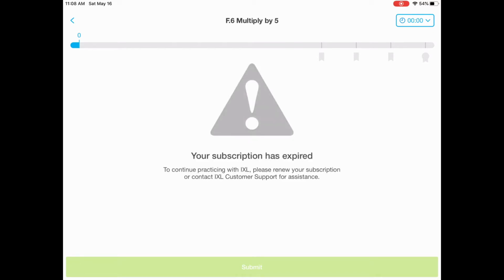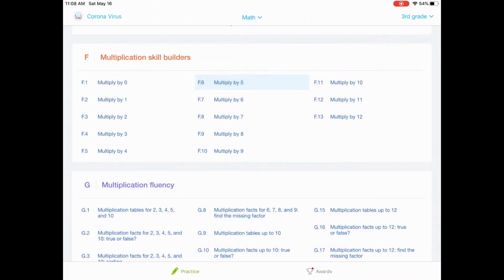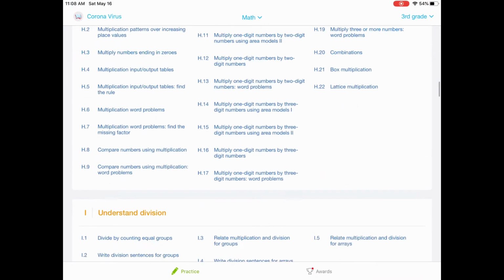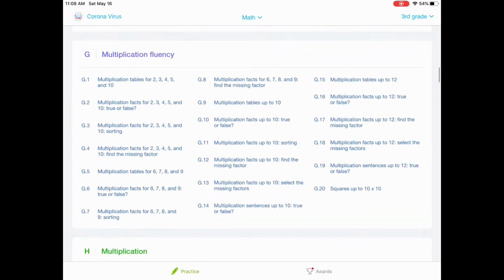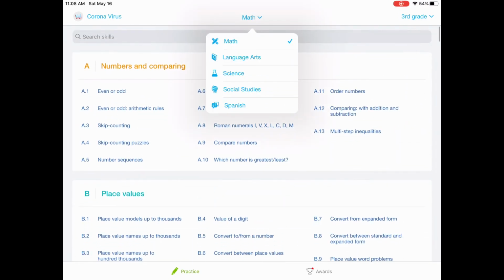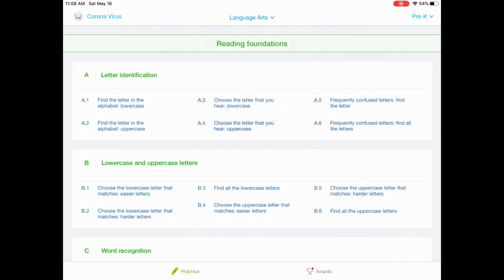So your subscription has expired, and it does cost quite a bit. So I've just been doing free trials, and I've recorded enough so I don't have to do any more free trials with IXL right now because I got enough for the entire school year recorded. And I did a lot of math, reading, and a lot of writing. So they do have writing.